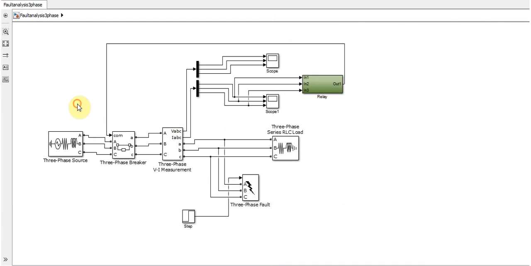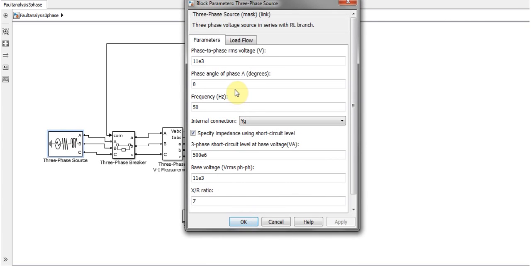Let's get started from here, our source, which is a three-phase source, and the parameters are that we are using 11 kV, which is our RMS value, and we are not changing the angles and the frequency. Base voltages are also the same, which are RMS voltages.